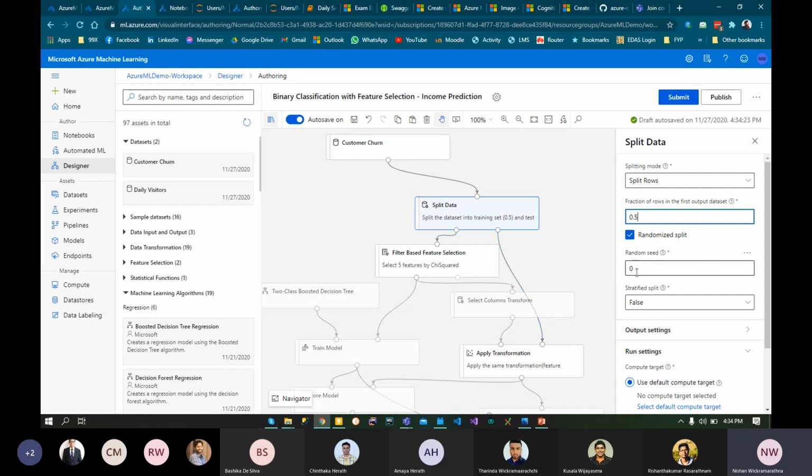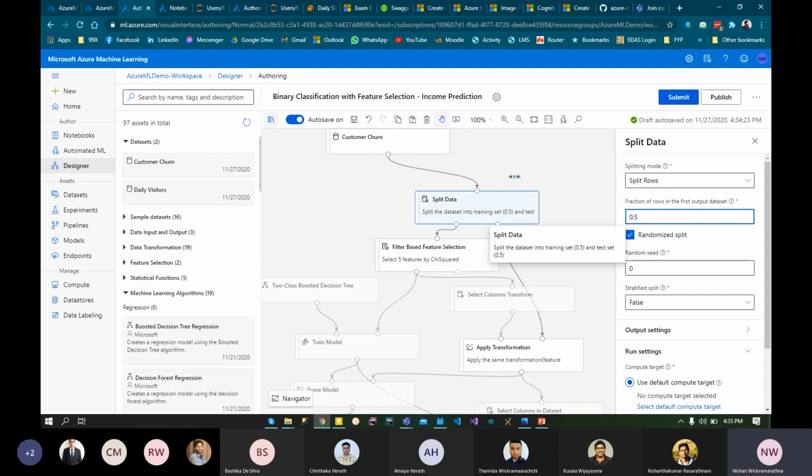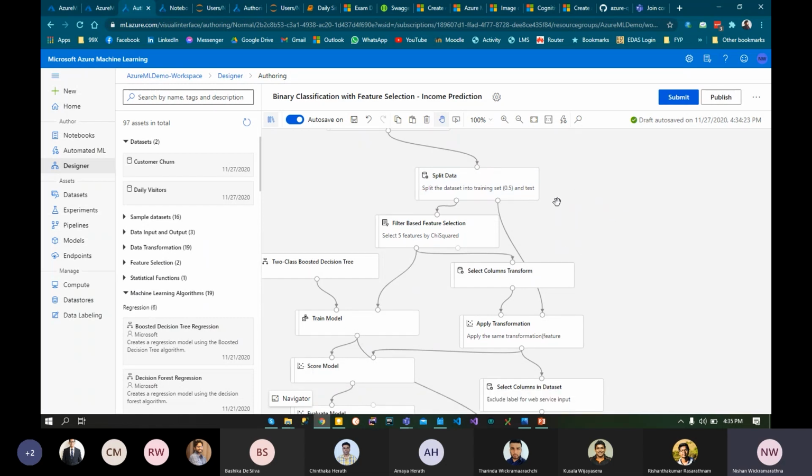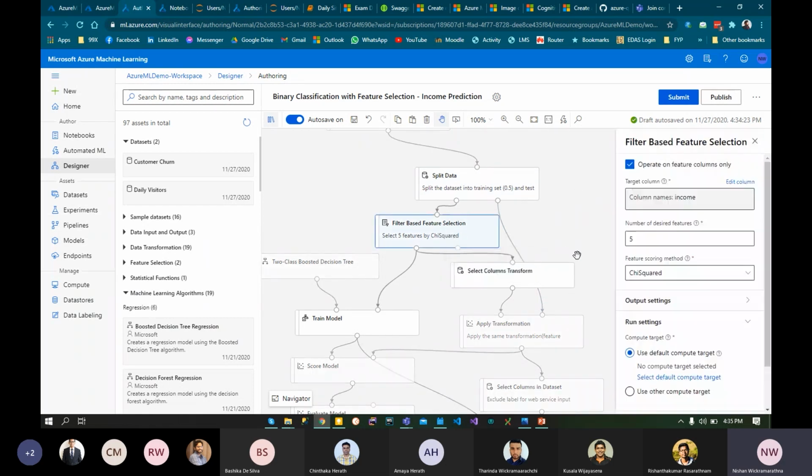You can create a random seed and do different configurations there, but that doesn't matter. Usually what we do is we use 75% as training and 25% as testing. It doesn't matter, it's up to you. And then you can decide which features to be used. So they have this filter based feature selection.